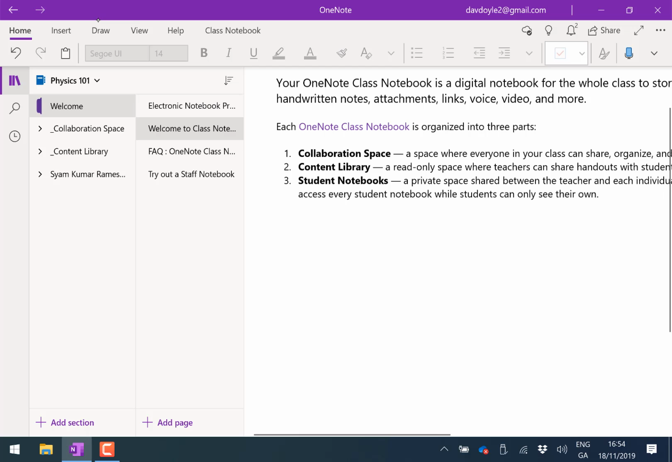In Class Notebook there are essentially 3 spaces, 3 sections, and you can see these on the left. There's the collaboration space. In the collaboration space, everybody can organize and contribute and share information. You can also organize the students into groups within this space, and students then can only work within their own group, but as a lecturer you can oversee all the work that's going on.